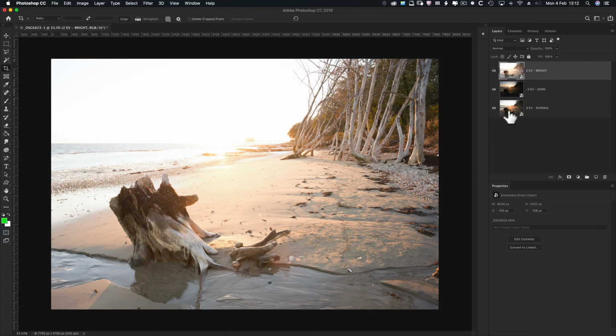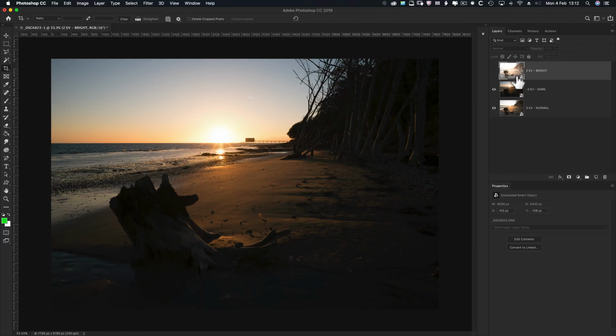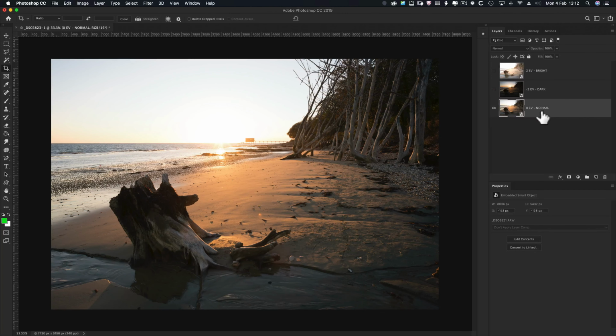So visibility has meaning in Photoshop. 2EV is selected and visible, but if I take that off, it's selected but not visible. It's visibility that matters. So if you turn that one off, make sure only the 0EV or the balanced exposure, whichever one that is, is the visible one.